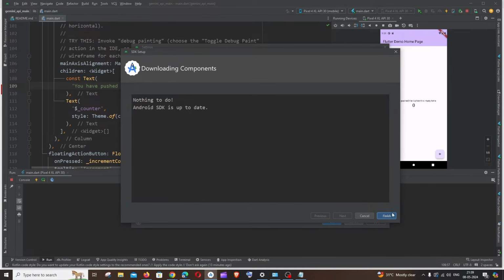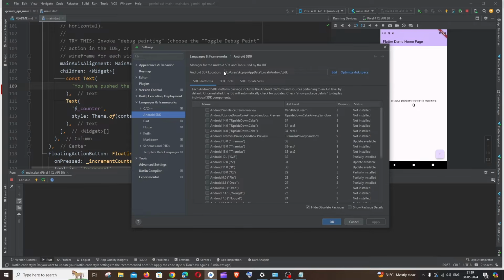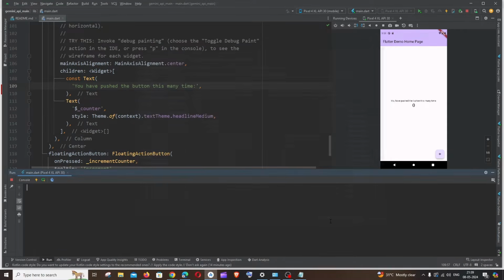Once you're done with this, just click on finish and you will automatically get the SDK path over here, and you need to click on apply and okay. So after doing this, just restart your Android Studio and again try running your app. It will surely work, and this is the way I actually solved this issue.